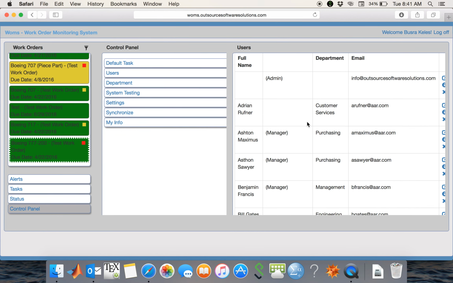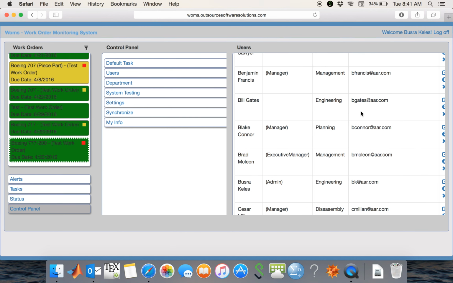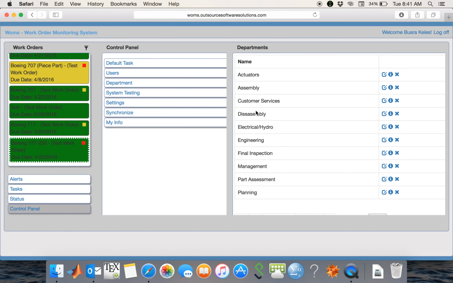We see that these are all the users in the system. For example, we have Benjamin Francis from the management department. He's a manager of the management department, by the way. And we have Bill Gates. He's from the engineering department. He's just a regular user, a regular engineer, and so on and so forth. If we click on the department, we will see the list of the departments here.